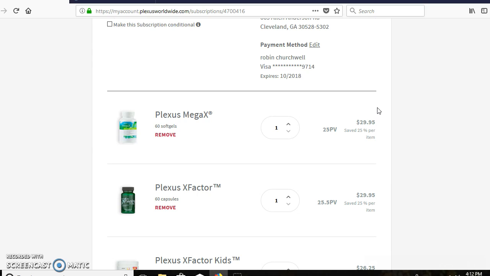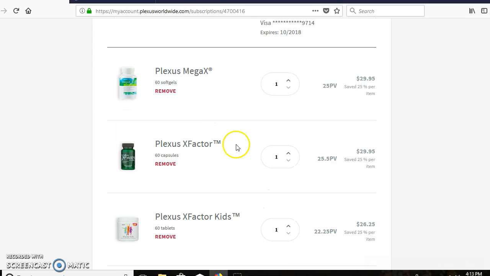Now, in that case, you want to go in your next month for your subscription and purchase your Slim, and then purchase 2 other products. You might want to try the Mega X, and you might want to try the X Factor. That will give you 130 PV. And remember, for January, February, and March, when you have 130 PV, you are eligible for free shipping. So the Slim, the Mega X, and the X Factor, that's your 130.